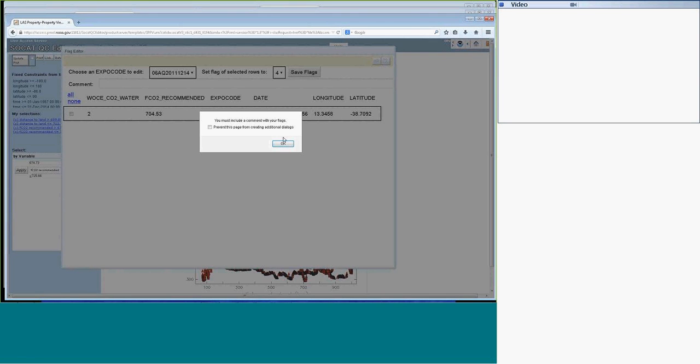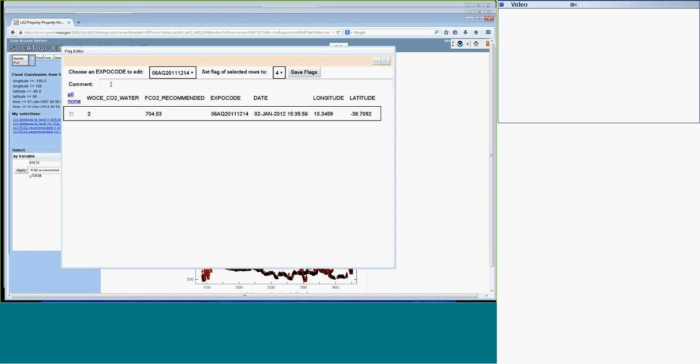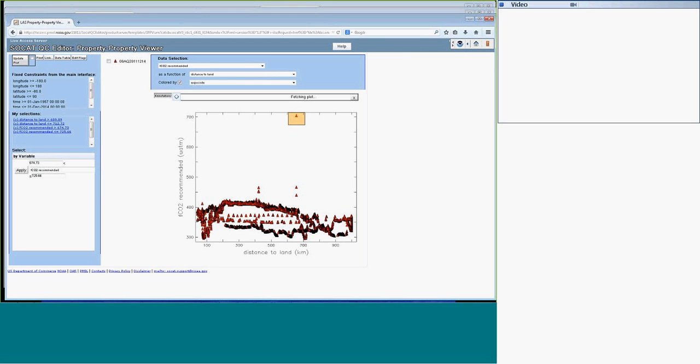Okay, well, this is good. In order to save this, I actually have to put a comment in here describing why I am changing a flag.